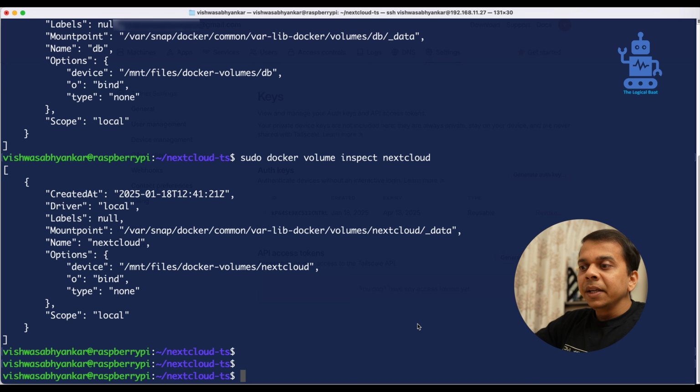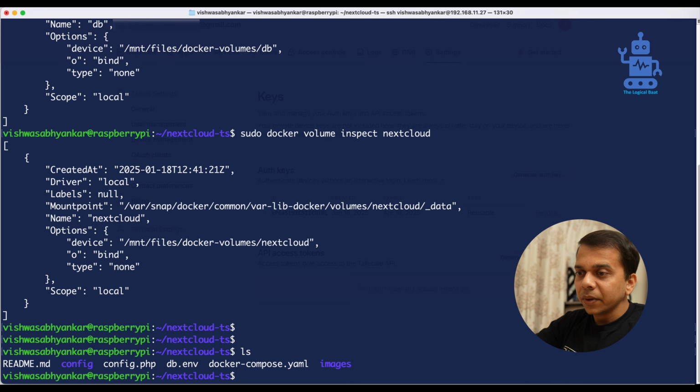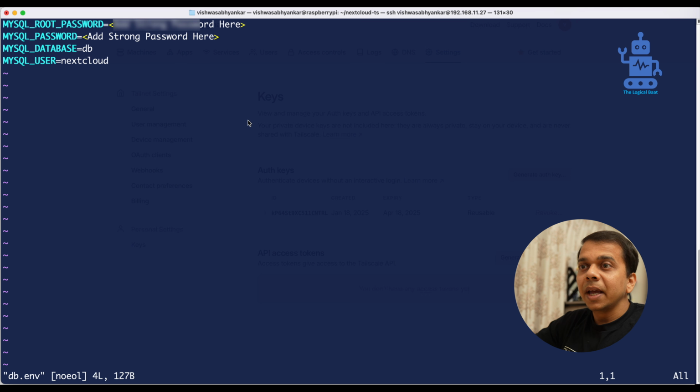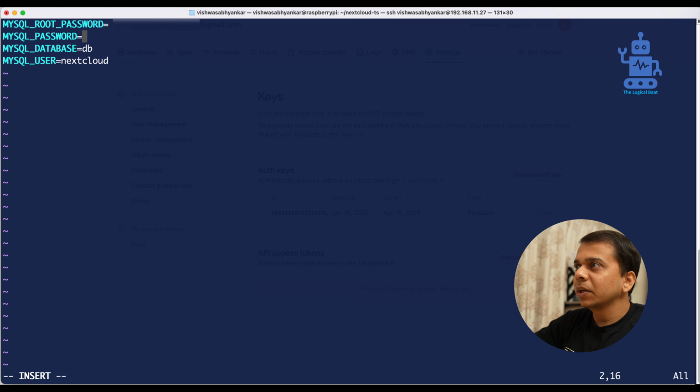Now I need to edit some of the configuration files that are present in this repository. So what are these files? The first file I need to edit is db.env. It contains my MySQL root password, MySQL password, and the other database name and user. So you have to replace this strong password here, and I will be creating some random passwords online and copying those here. I will save this file.